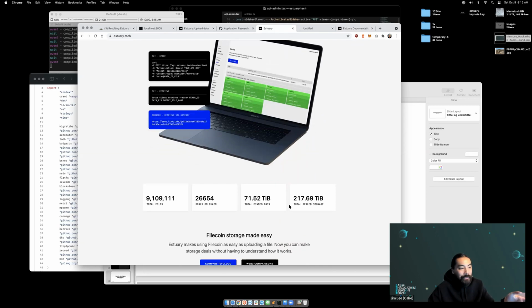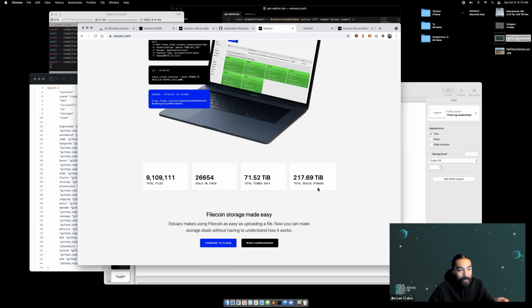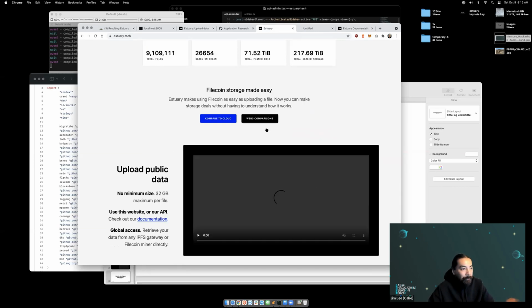You can see that since I've made the presentation, we've actually gone over 9 million files, 26,000 deals on chain, 200 terabytes of total sealed storage. You can see comparisons to other Web3 products. My counterparts, Alan Shaw and Ollie, have worked on NFT storage and Web3 storage, which are both open solutions that are really awesome. We're invite only. That's why our user count's a bit lower, because we're very selective. But anyone who's participating today in this hackathon can definitely use Estuary.